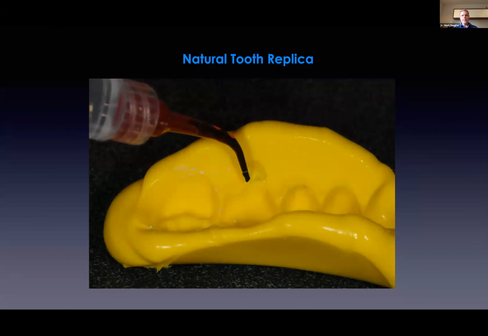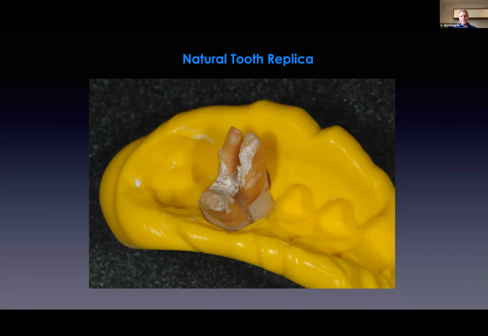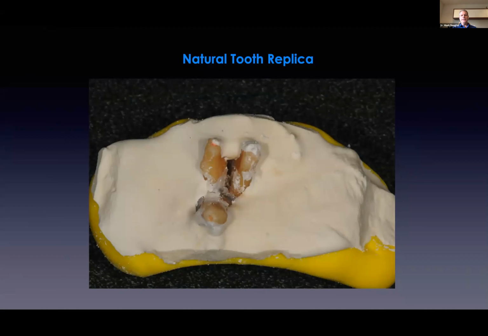We are going to lubricate it. And this is glycerin gel, which does not work as well as Vaseline. Vaseline works the best. So lubricate the impression because you want your impression to come out very easily. Place the tooth in, place your Gingival, and then you're going to pour the model.